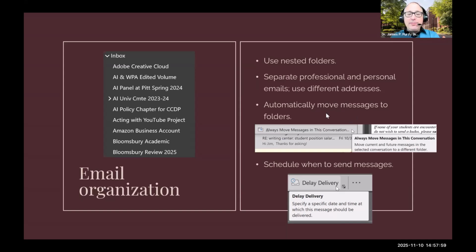You can automatically move messages to certain folders to help you direct them to the place where they need to go without you having to take time to do that manually. Again, different programs do that differently, but they all have this feature where if it comes from a particular sender, for example, or has a particular subject line, you can have it move to a particular folder.